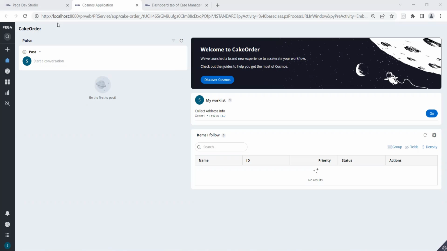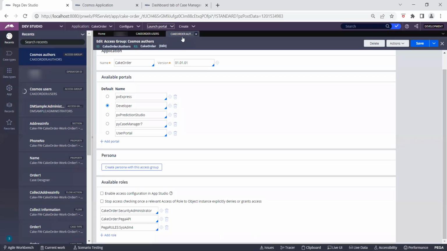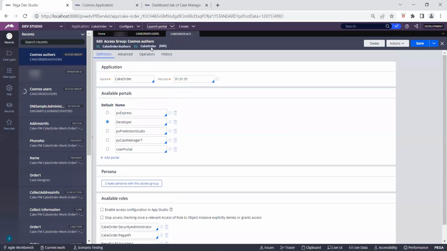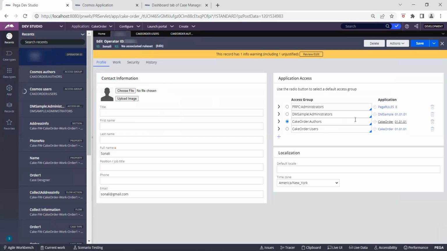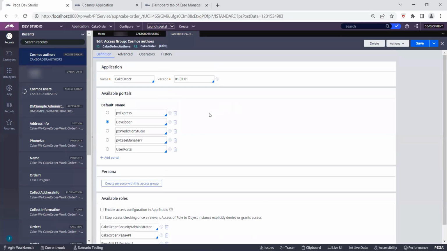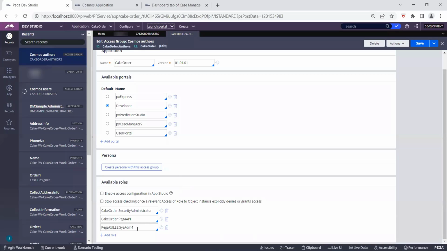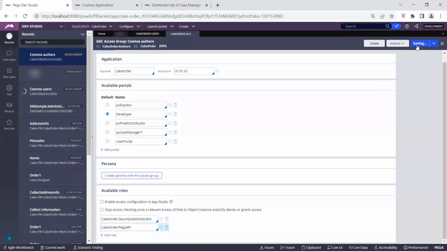Now you go to your Sonali operator. Once you have opened that access group, try to remove PRPC sysadmin 4. You remove that sysadmin 4 under authors only. I'm sure it should not throw any error. Again, save it. You close the existing and launch the user portal again, not the case manager, user portal.